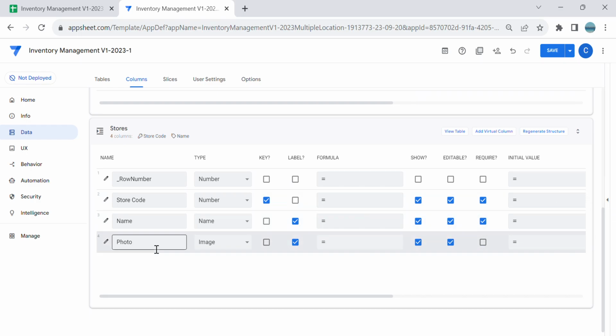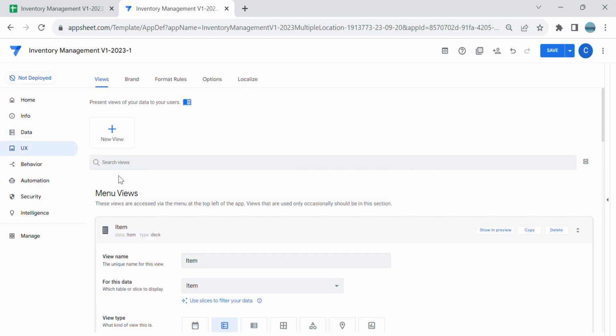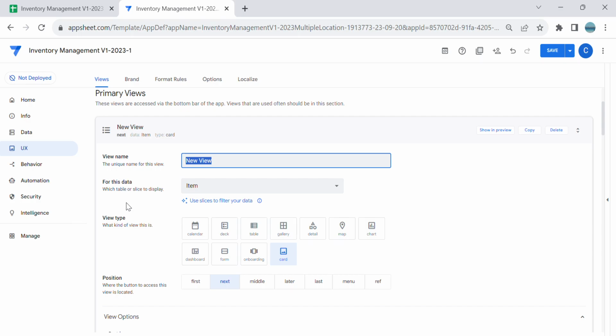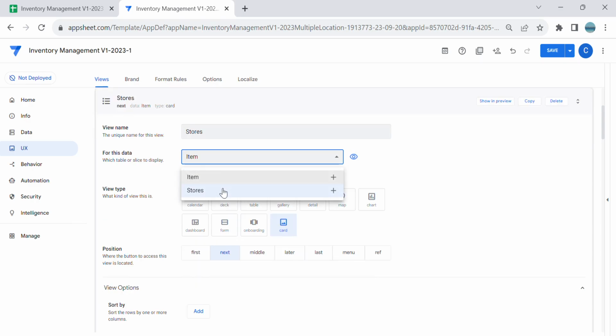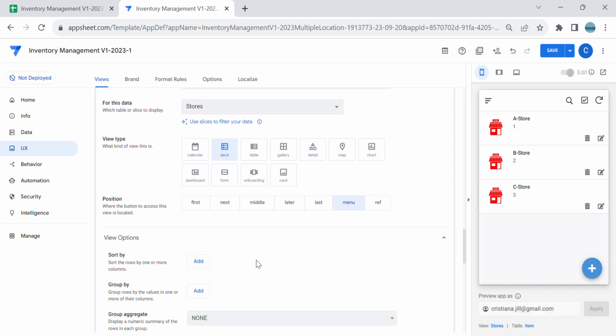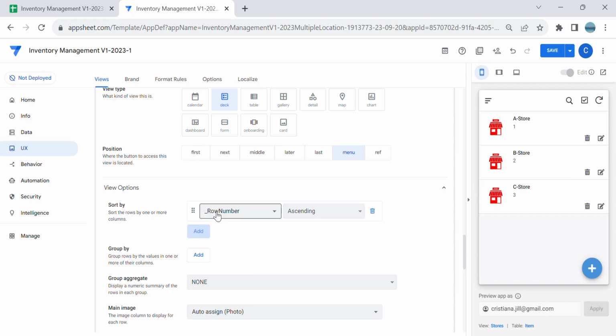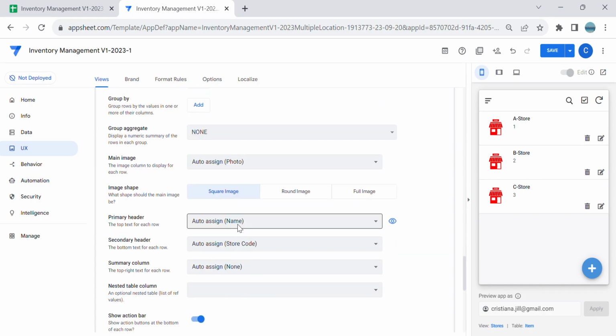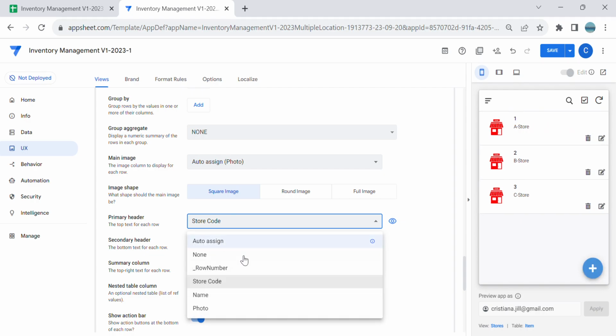Then let's create a view for this. So I'm going to go to the UX and create a new view, and then I'm just going to name this view stores. Select the table and let's keep it in the deck view and menu side, and then maybe we can sort it by store code. Then we have the name. Let's get the name here.